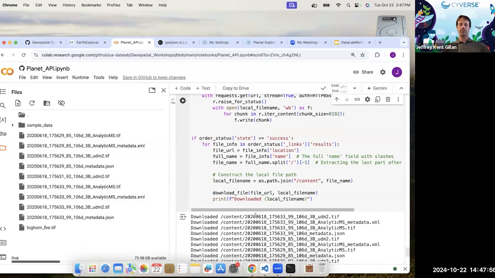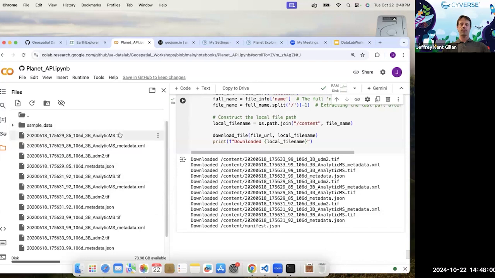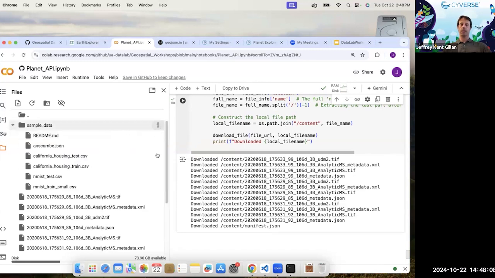Okay, looks like it's complete. If you're working in Colab, we've downloaded these things to the Colab virtual machine. You can always just click the three-dot menu here and hit download, and then it will download to your actual local machine.